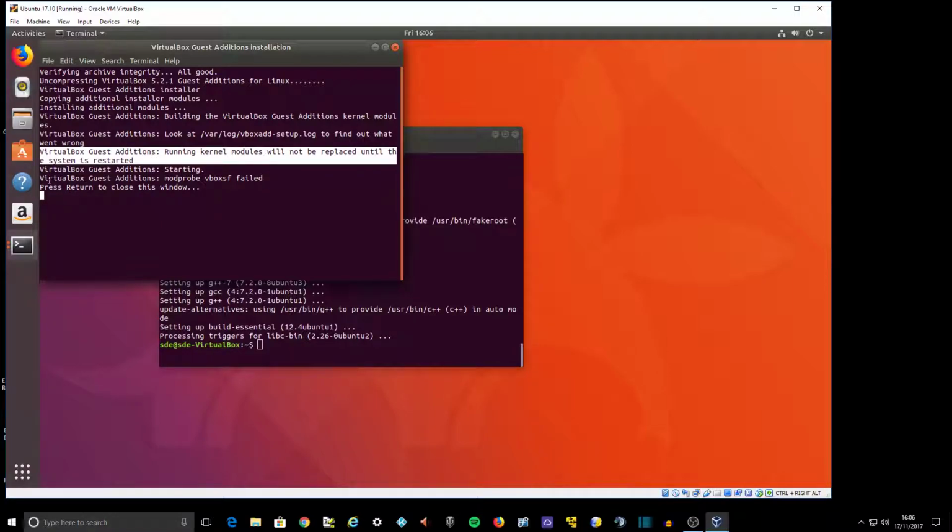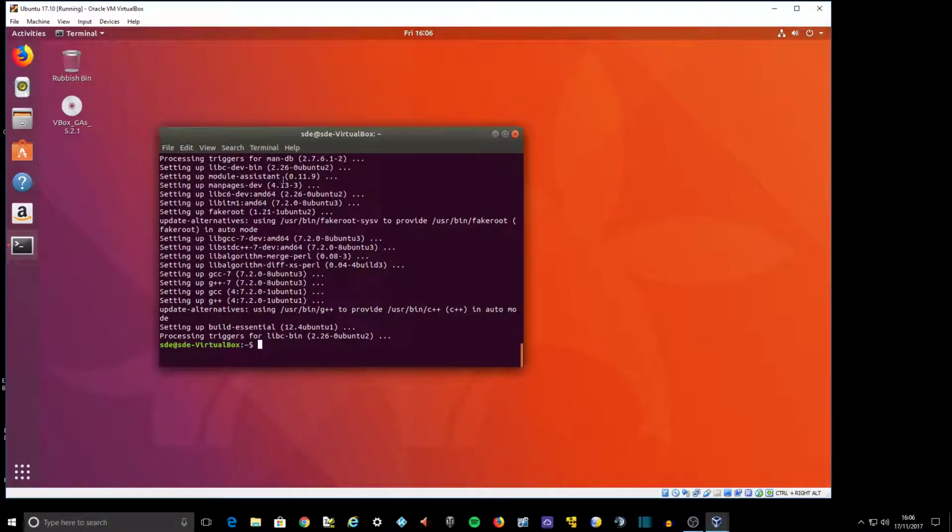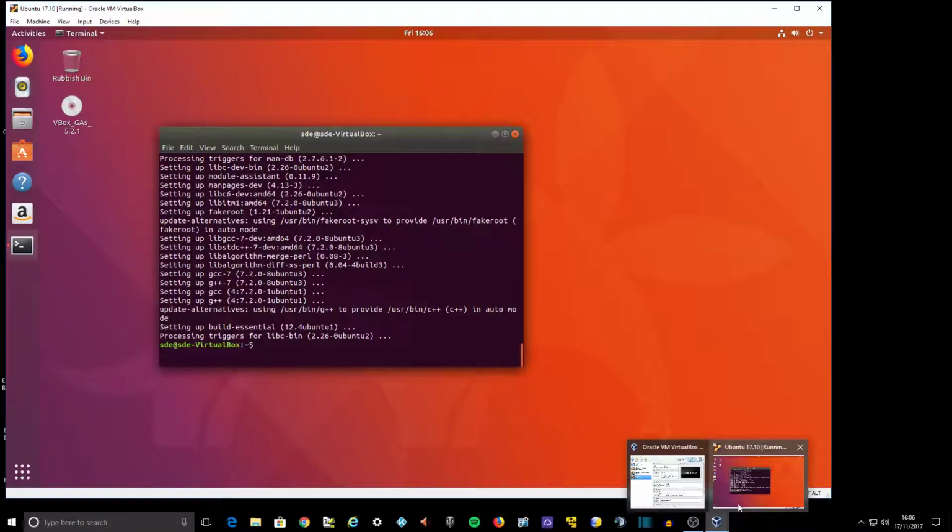Well, that's fair enough, but then it also says VirtualBox Guest Additions modprobe vboxsf failed. Now that error message is just a warning, the module will not be reloaded until after I've rebooted. It doesn't indicate there's a problem, so just ignore that failure message. Now we just press return, and we'll need to restart the operating system, the guest operating system.